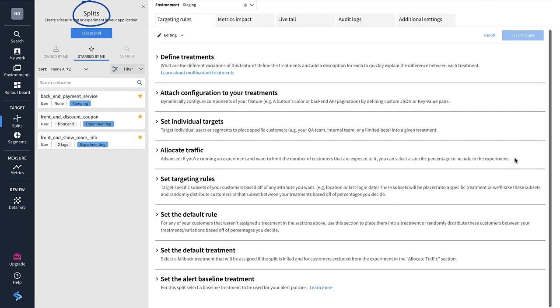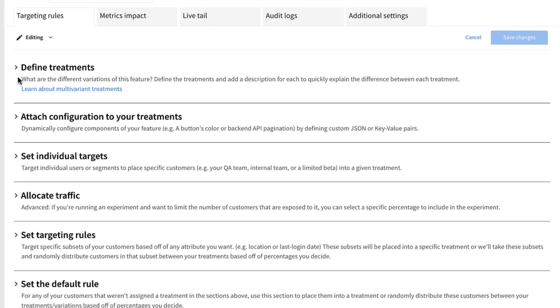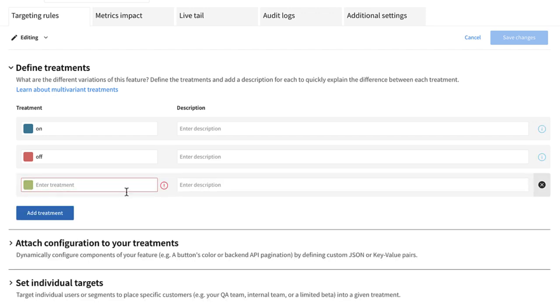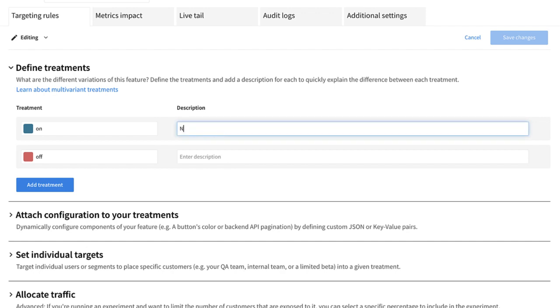When creating a split, set up your targeting rules. First, set up your treatments or variants of an experience, adding more as it suits your goals. Think of this as what will be shown to your users or customers. Your variants can be as simple as on and off, or new code and old code.